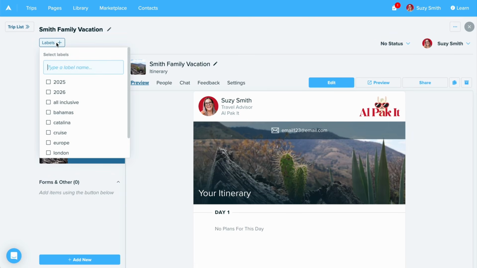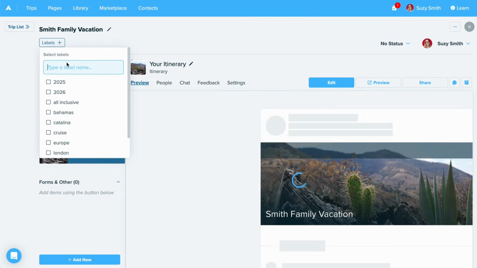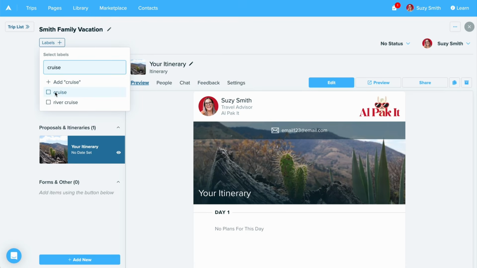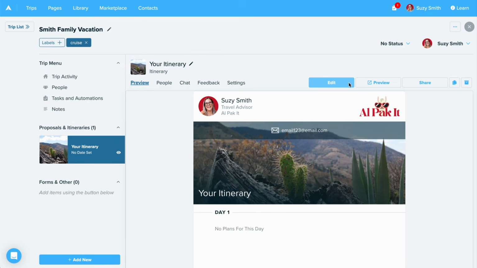and you'll also see a label option. This is great for if you want to organize and group your itineraries and proposals together to find them more easily later on. You can add as many labels as you want, but for today, I'm going to add just the cruise label to mine. Let's go ahead now and select that edit button on this itinerary.